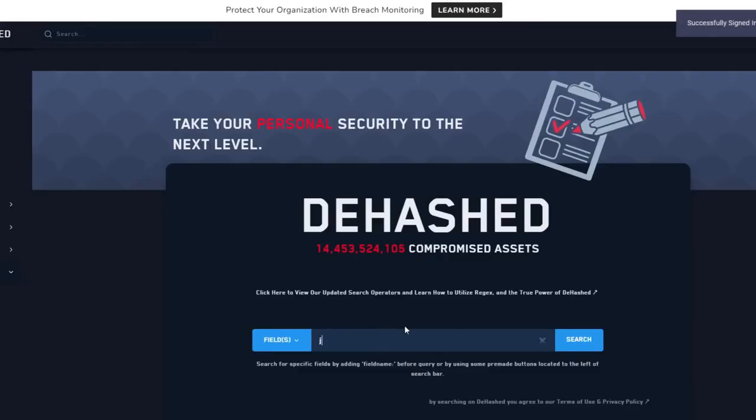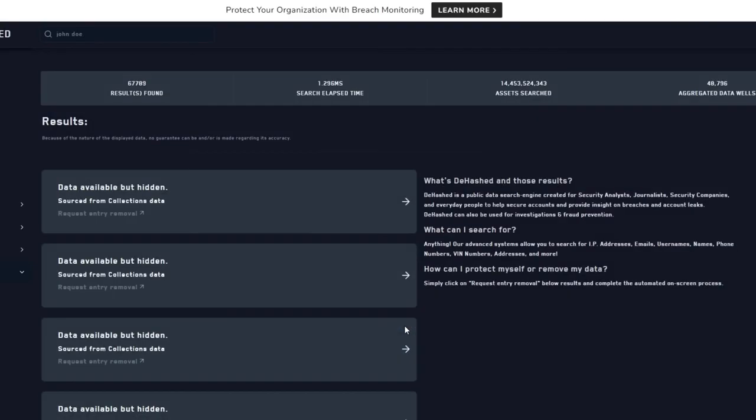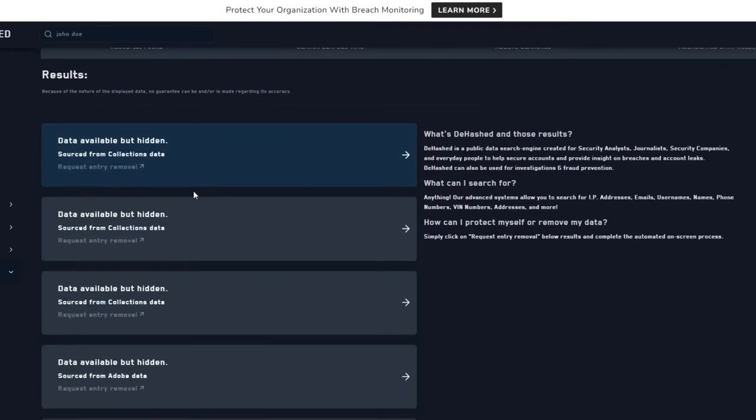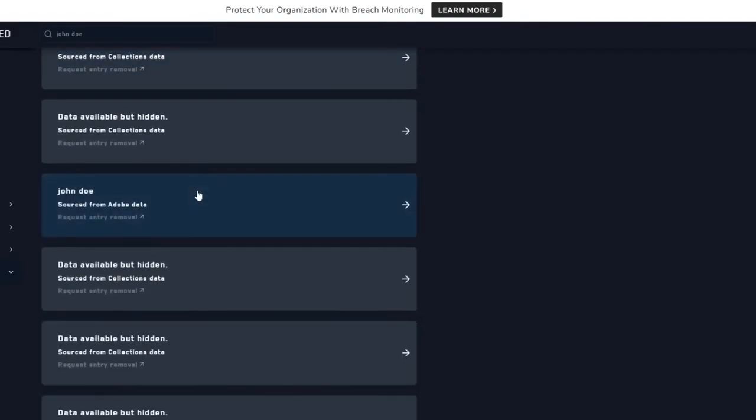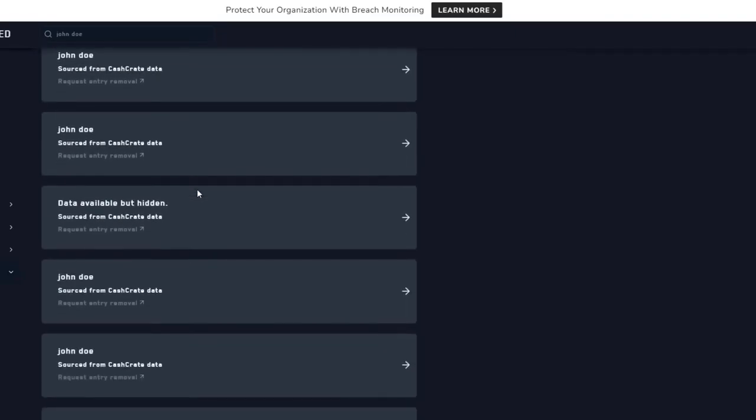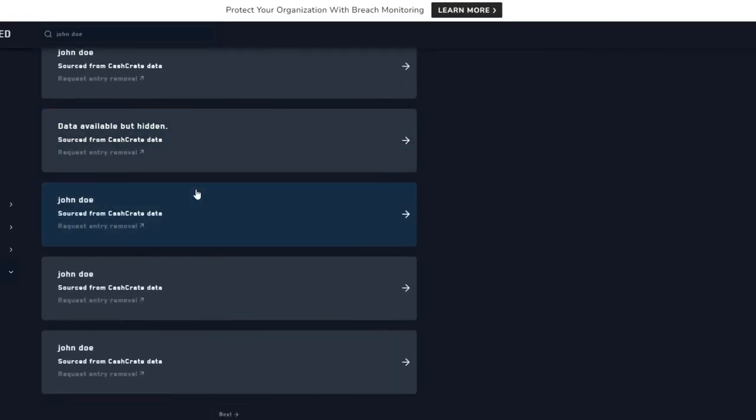Another website that can help you with this is dehashed.com. This website works similarly to Troy Hunt's website, but it also shows you the passwords or password hashes that are associated with your email address. This can help you to find out if your password has been reused on other websites, which can increase the risk of your accounts being hacked.